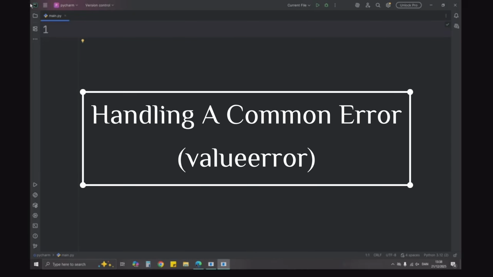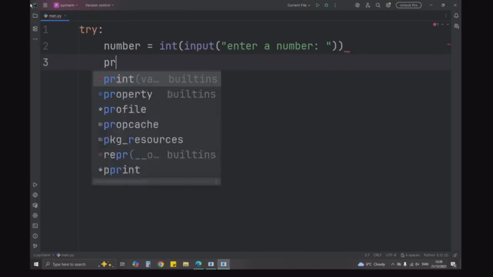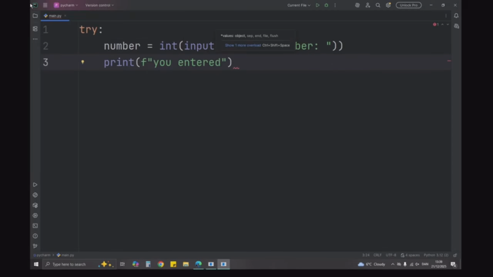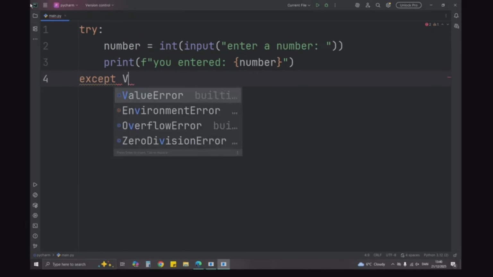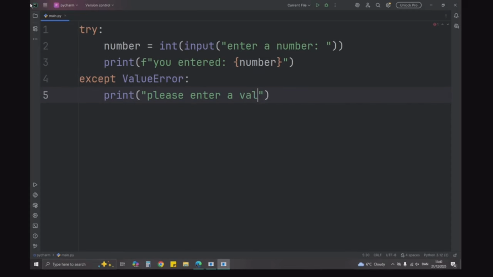Handling a common error, ValueError. We write try: number = int(input("Enter a number")), and then print "You entered" the number, then except ValueError: print "Please enter a valid number". ValueError happens when conversion fails. This makes the message more specific and helpful.